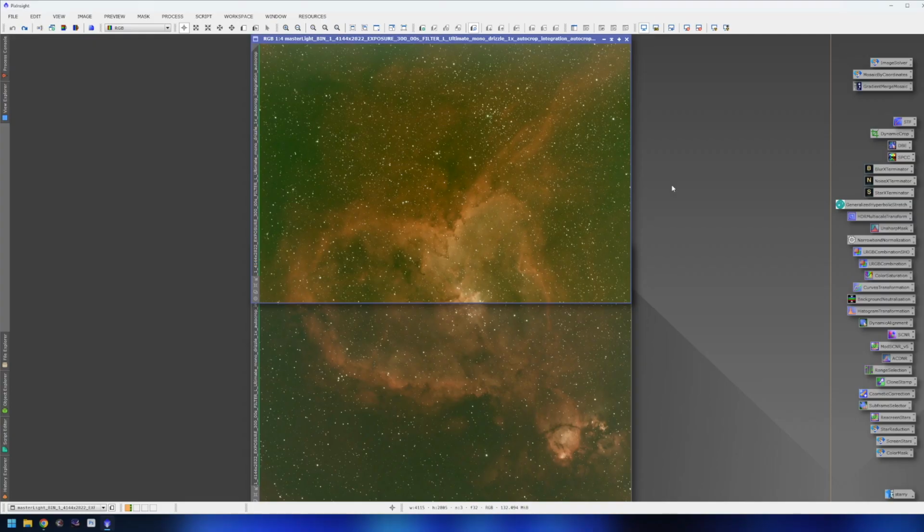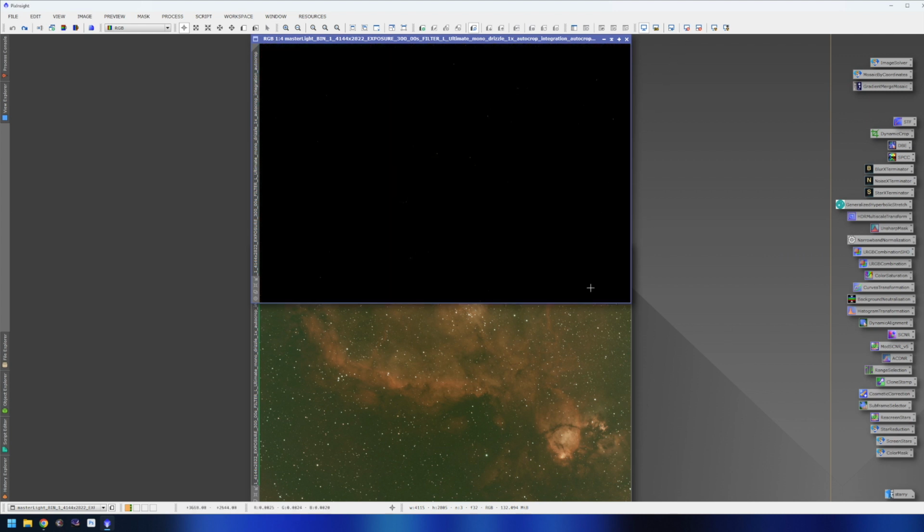Okay, so we have two master files here. This is actually a 2-panel mosaic of the Heart Nebula. I shot this during 2 nights and I used the Optolong L-Ultimate filter, and I roughly got like 3-something hours for each panel. So as you can see, the data is unstretched at this point.